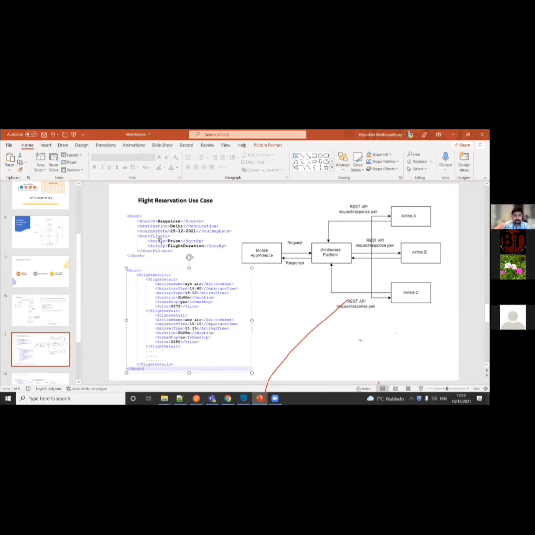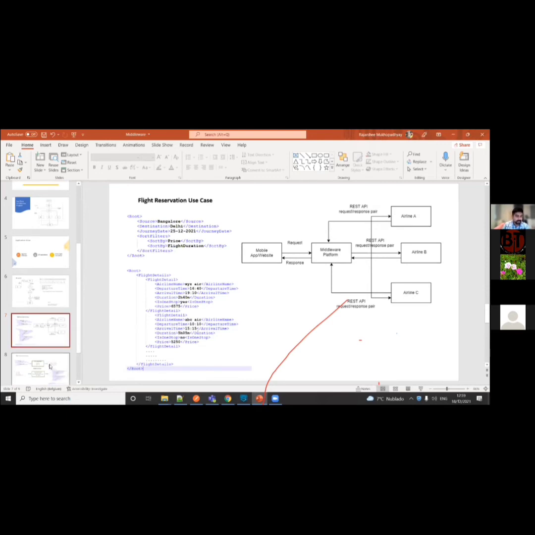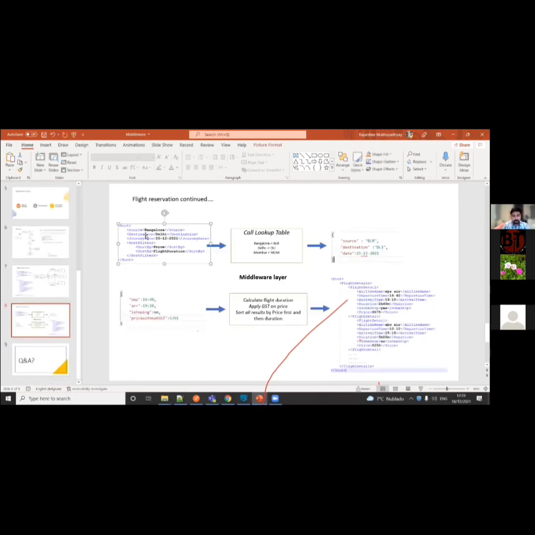So exactly this is a payload, an output of this mobile app that goes to a middleware, the request you can call it, and the response that comes out of the middleware is something like this. So you can see some kind of enrichment is happening here. For example, it goes to the backend application, like the airline system, and they don't understand the format I am sending.